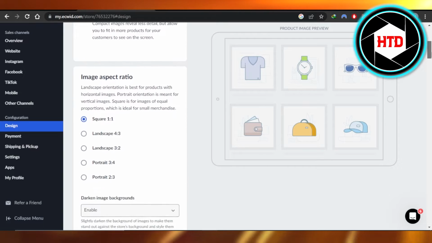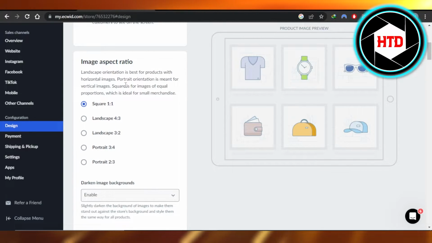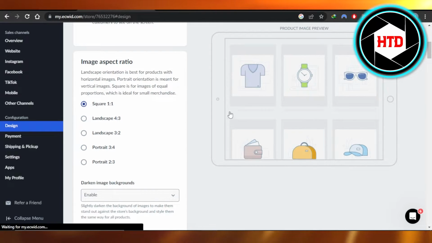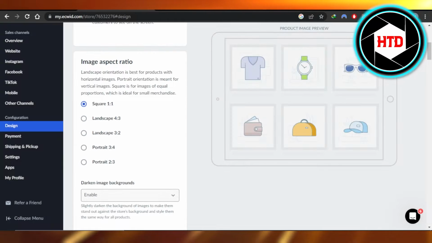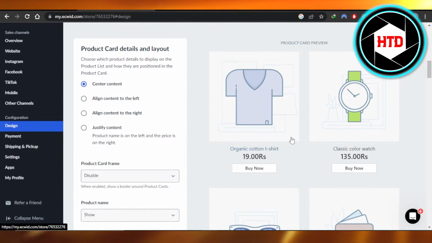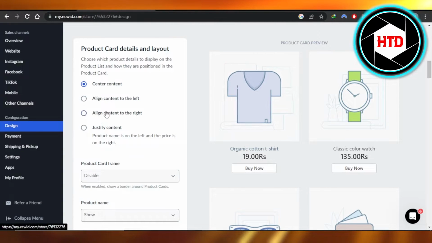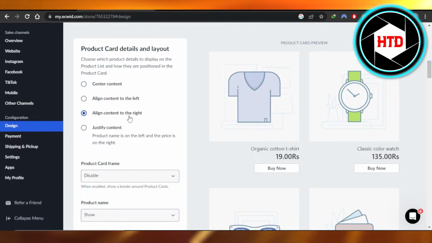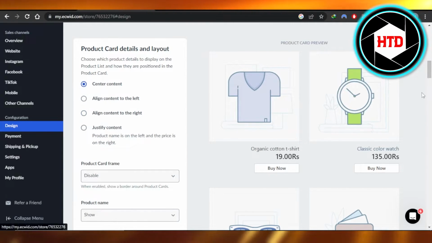Moving on, we have the image aspect ratio. If you want it to be a square or if you want it to be a portrait, you will be able to see it. I am going with a square image. It gives you a preview right here. So it's actually really easy. Scroll down for the product card details, what the card will look like. You can see if you want it to be center aligned or if you want it to be right aligned maybe. You can see this is what the right aligned looks like. I'm going to go with centered content.